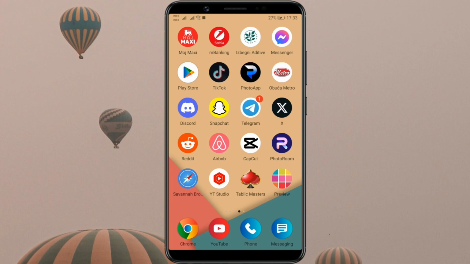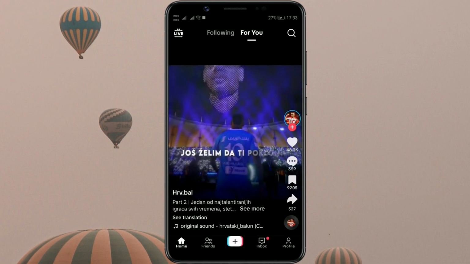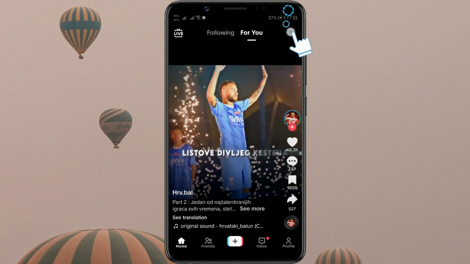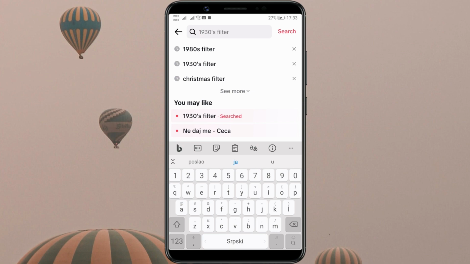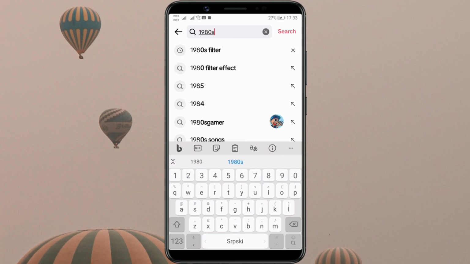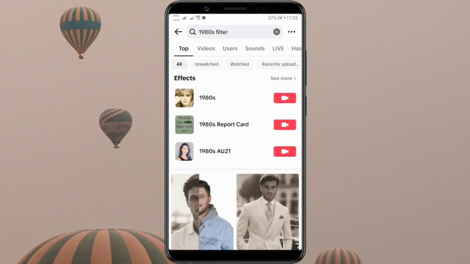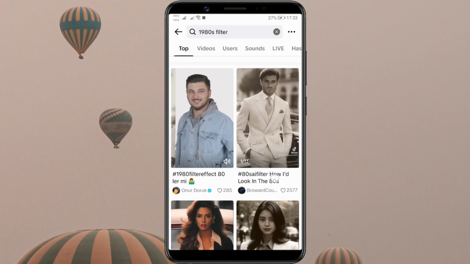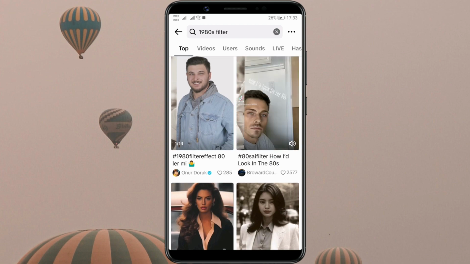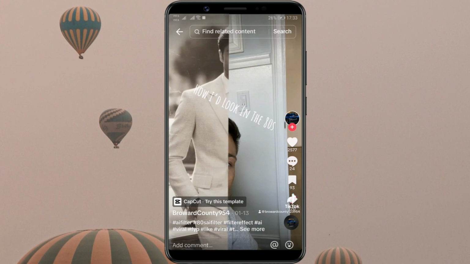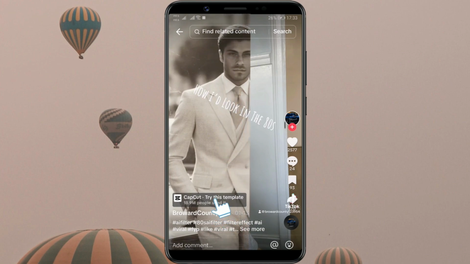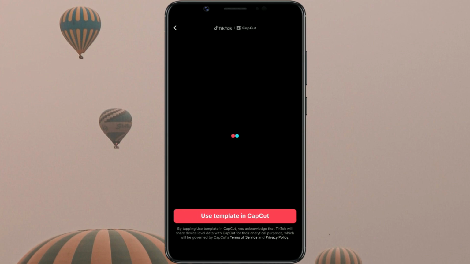Begin by launching the TikTok app and navigating to the search bar in the top right corner. Type 1980s filter and voila! Dive into posts showcasing this trendy filter. Choose a post that catches your eye and discover the CapCut option. Simply hit try this template and then use template in CapCut.